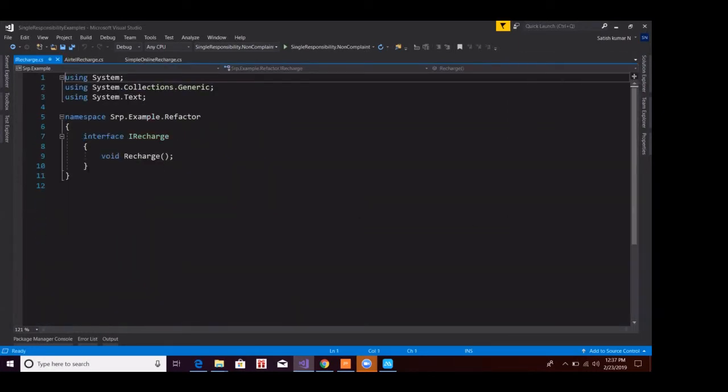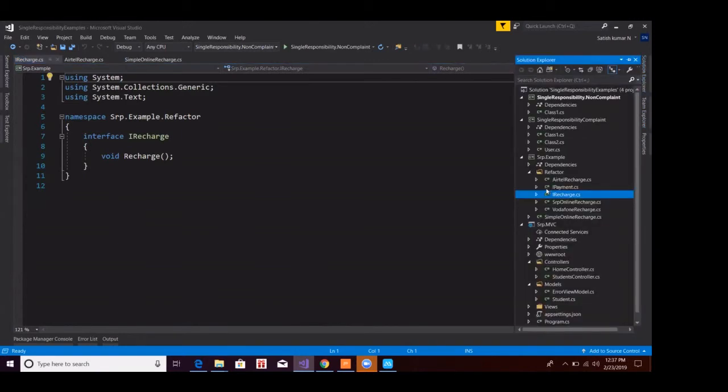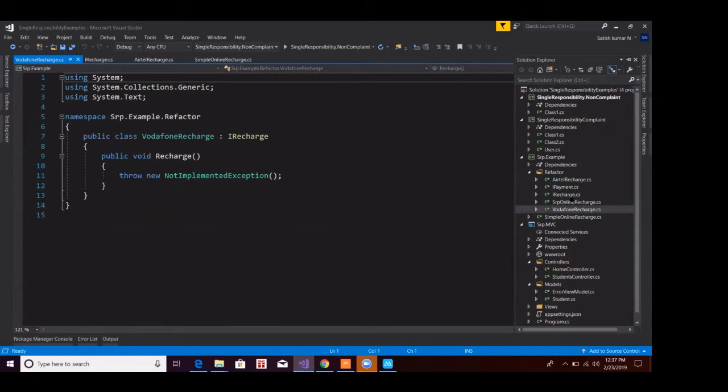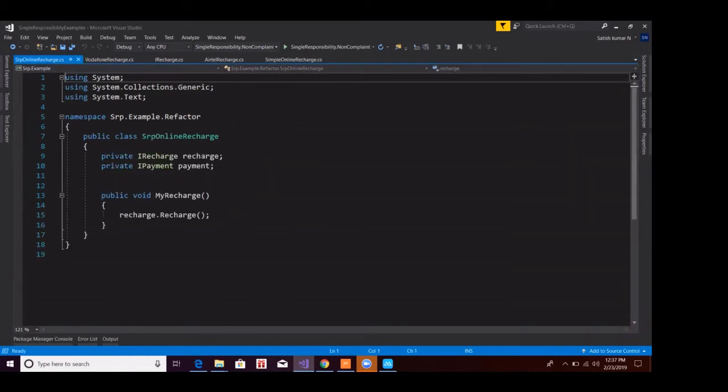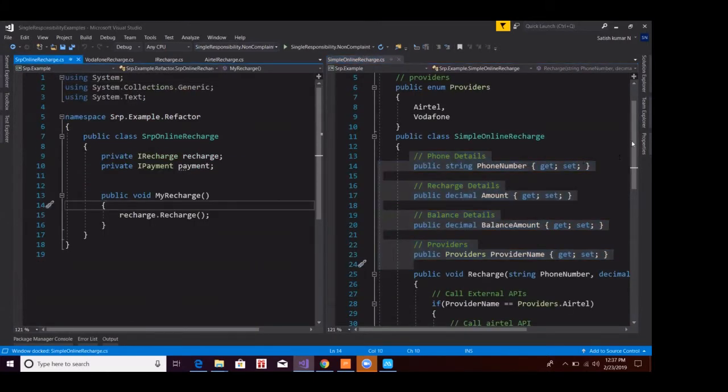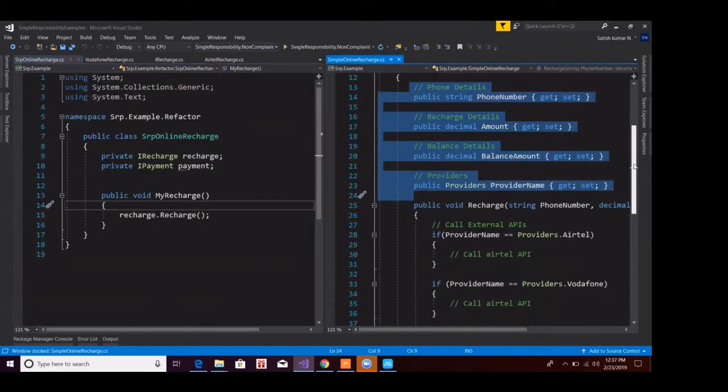I say that, hey, I want to have an abstract layer where every recharge client who is going to implement is going to accept it, and then my Airtel recharge is going to implement it. Similarly, my Vodafone recharge, and tomorrow maybe Jio or something else that comes up. And then my online SRP online recharge, in contrast with simple online recharge, will look like this, right?